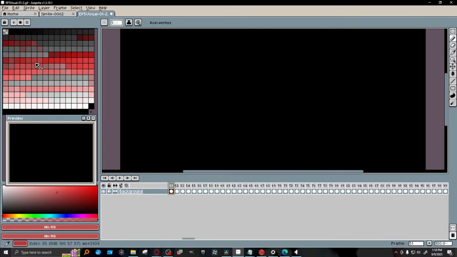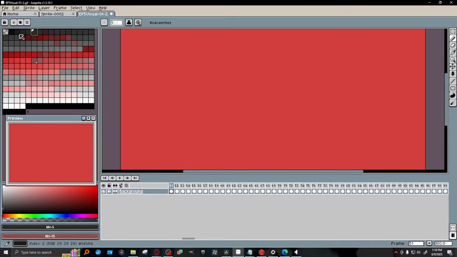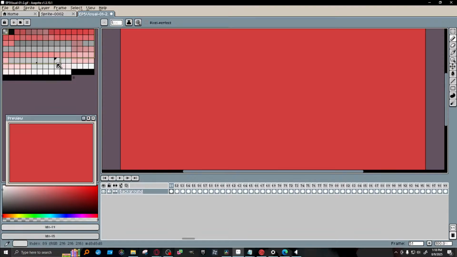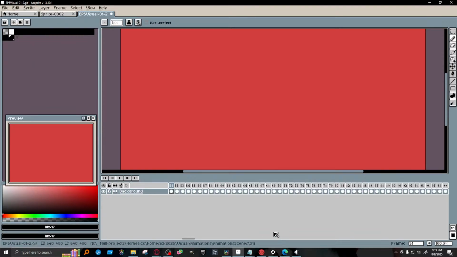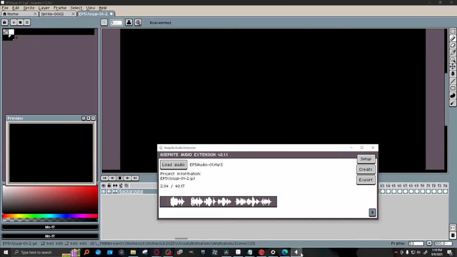So why is this palette still full of shit? Oh, I can just hit delete on them. I don't understand why this is working, but whatever. Alright, does that fix the skipping? No.